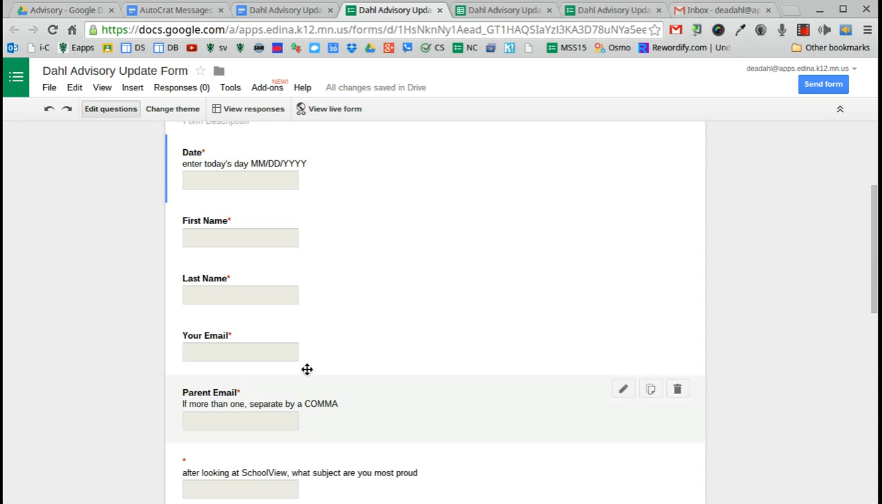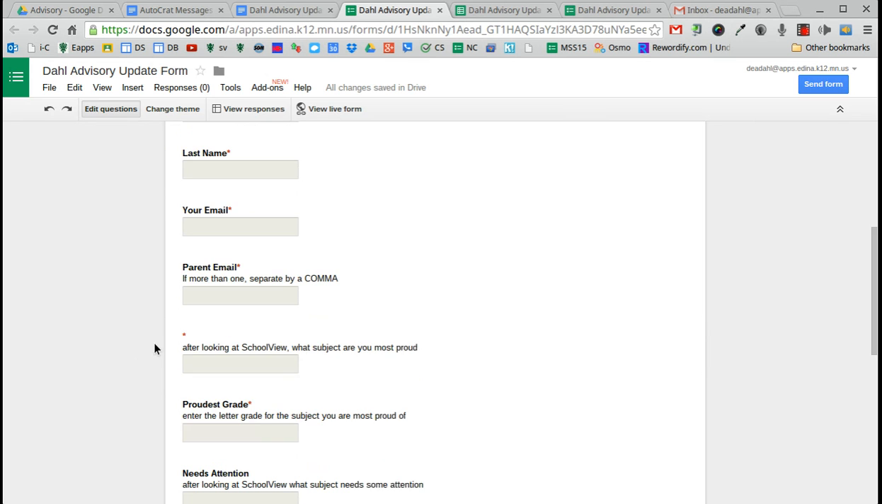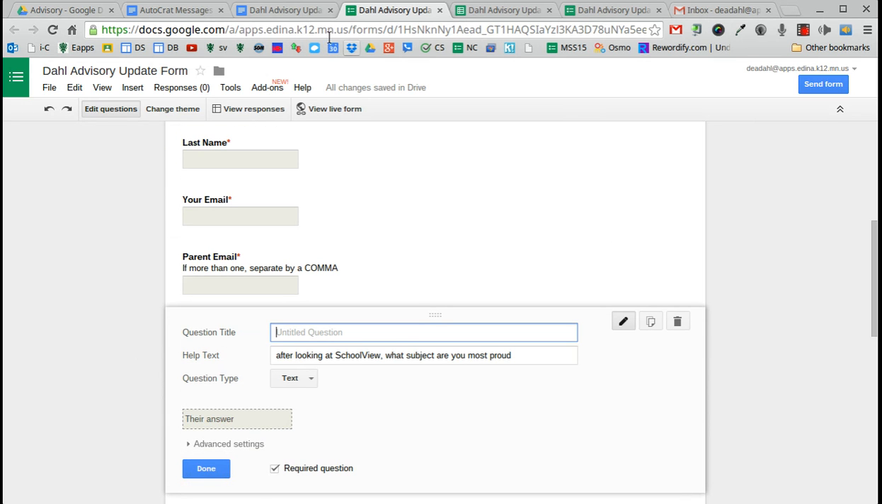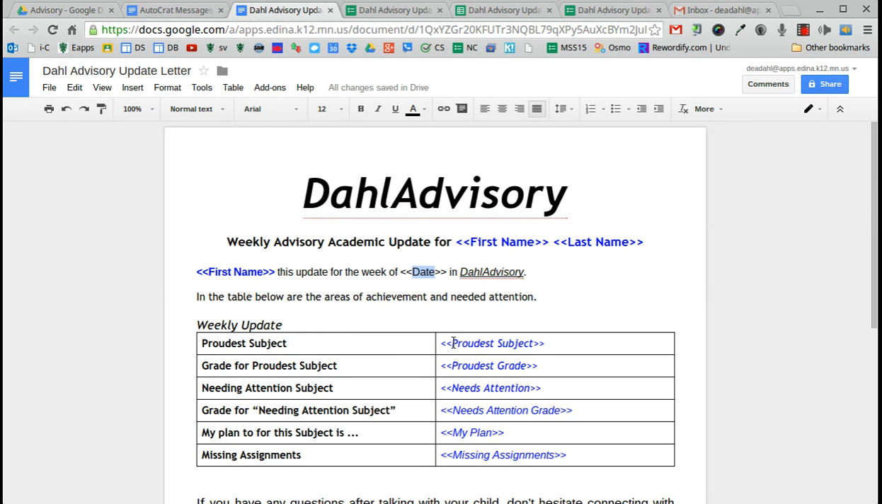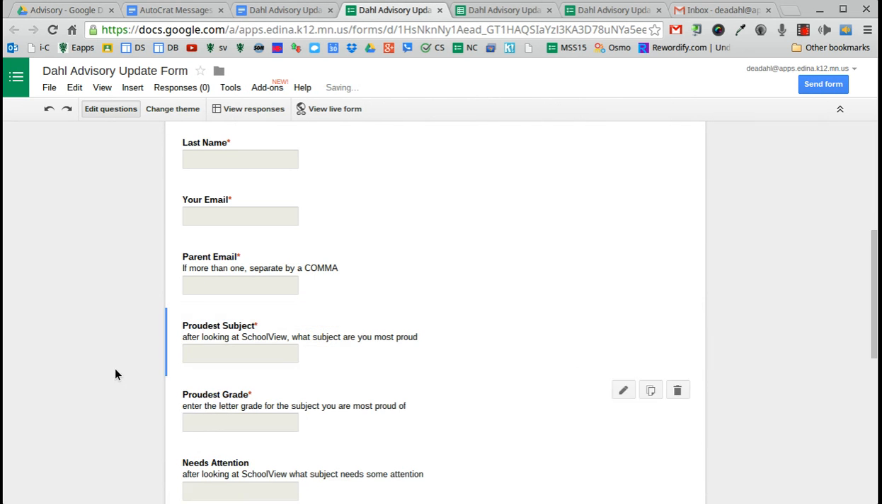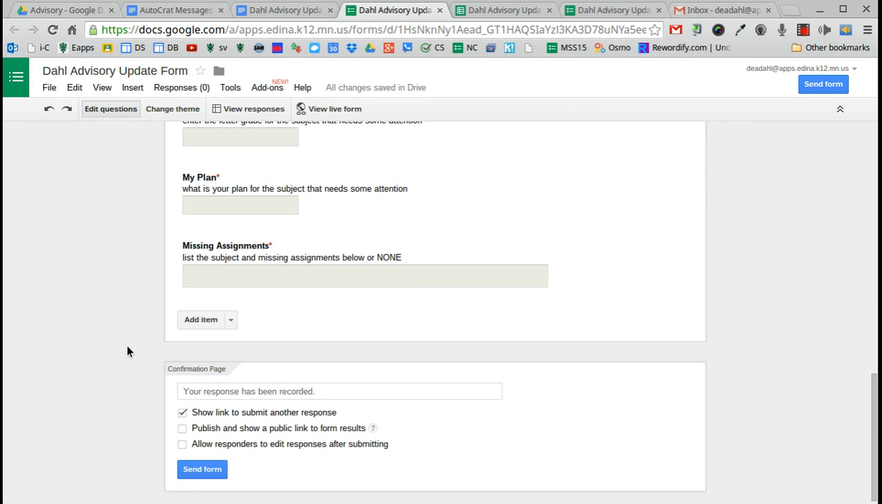There are 2 fields that I don't have on the letter, but these will be used by AutoCrat. Your email, this would be the student's email, parent's email, and it says if more than one, separate by a comma. And moving down, and then here's, I was going to demonstrate this. So this is the field. So if I'm going back and I'm entering and I toggle back and forth and hit copy, and go to that field and paste, there's the proudest subject, and going through and just double checking that I have everything.